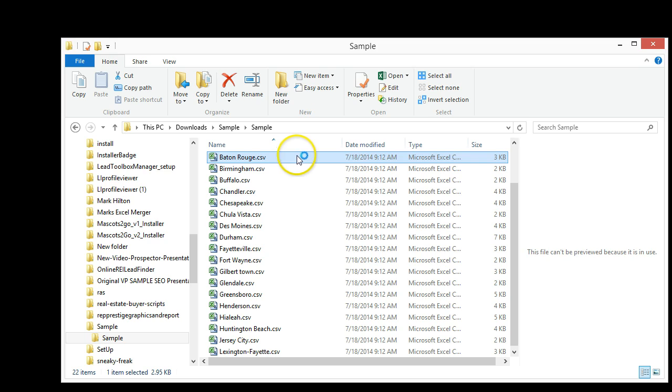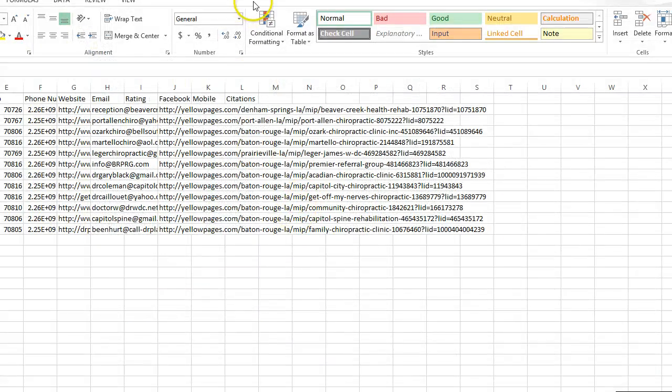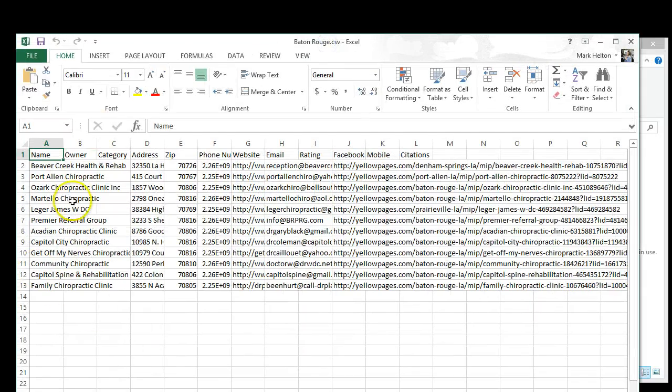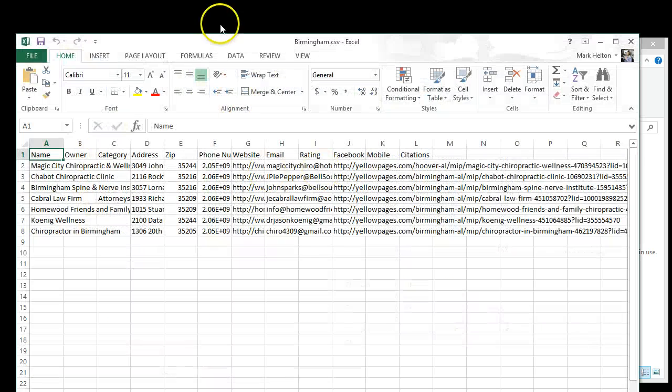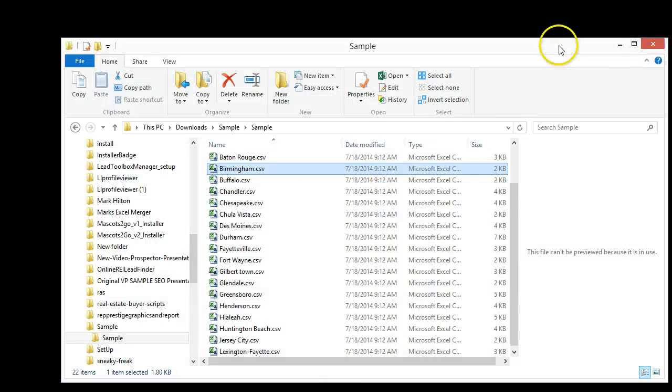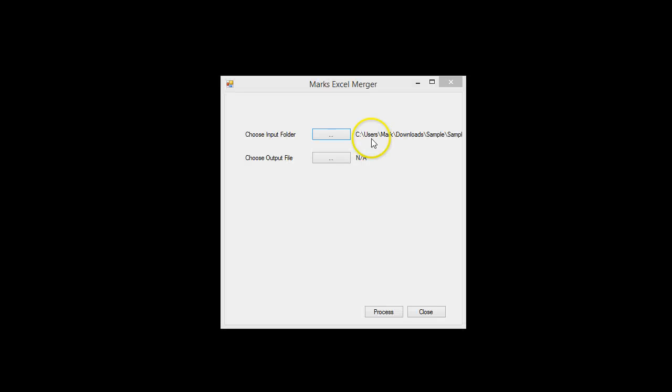Rather than going in and opening up each individual file like this and then copying and pasting each one of them into the next file, you actually will be able to merge them all really quickly. So here's how you do it.